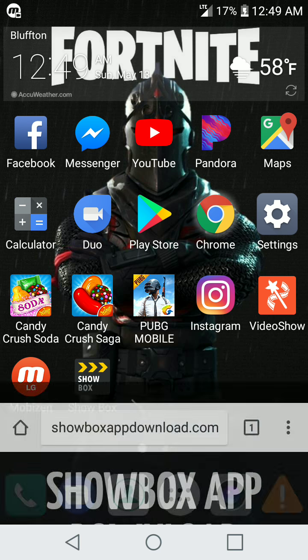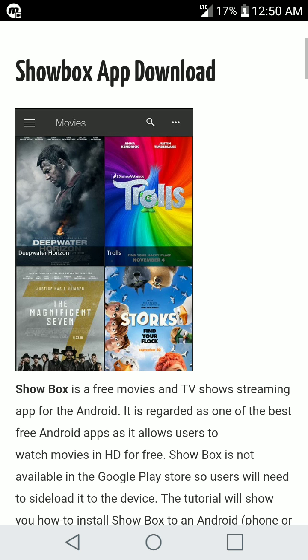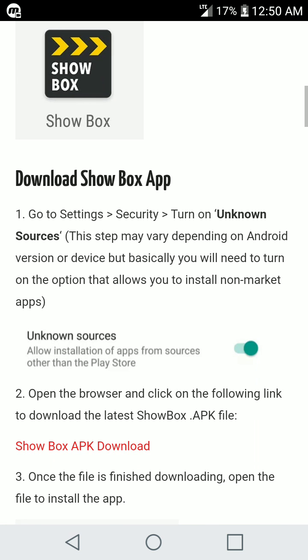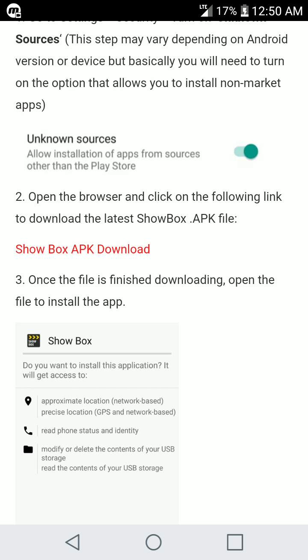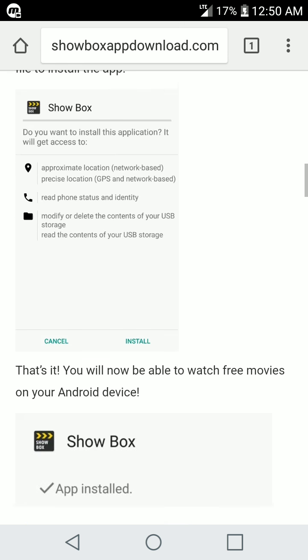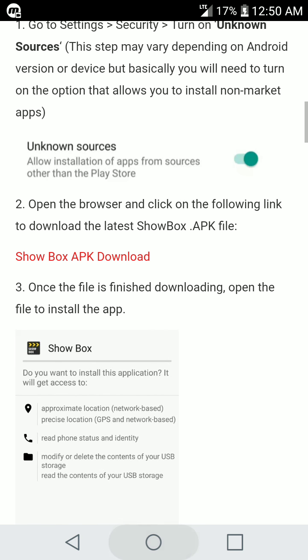First, you want to go to Chrome, and then you want to type in the following URL: showboxappdownload.com, and then scroll down to where you see Showbox APK download, and then you want to tap it or have it installed. And yeah, that's basically it.